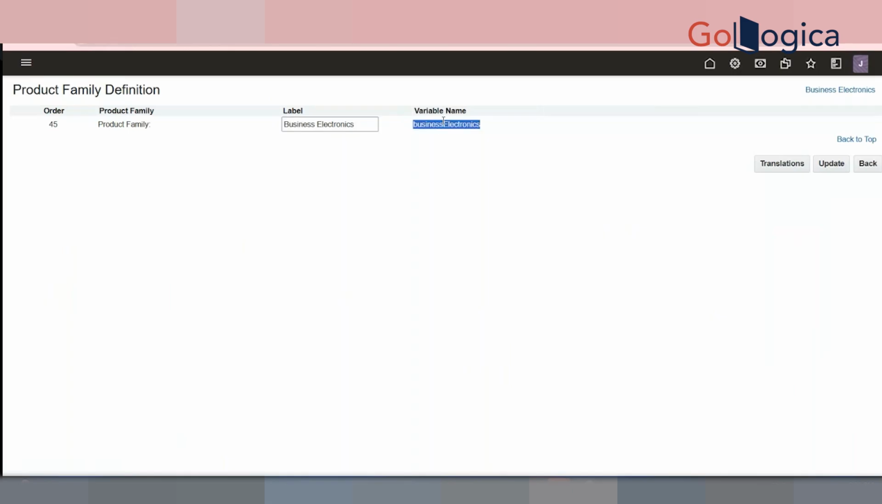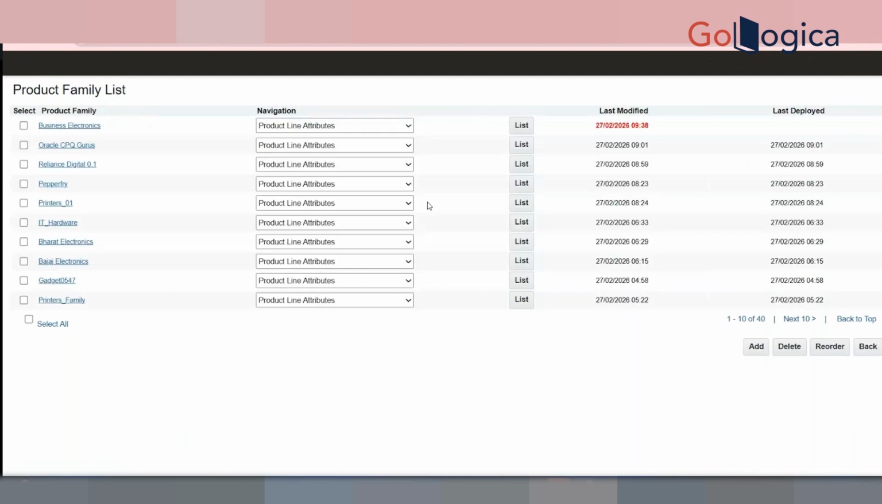This variable name cannot be changed throughout the entire life cycle of the product family or line or model or attribute. Anything, it cannot be changed, because this is going to be a unique identifier for the system to proceed with the rules that we have designed. So we call it a variable name. This is a label name.